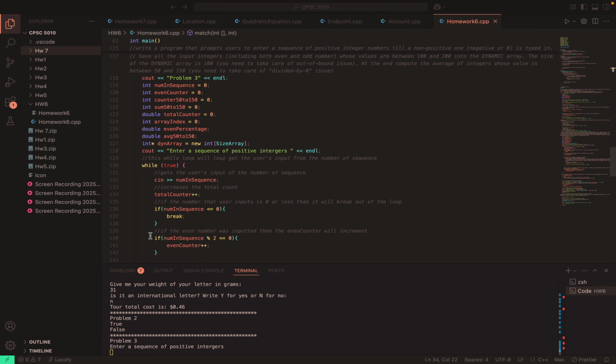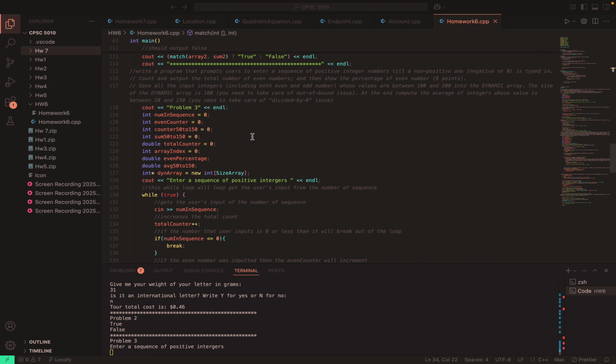So now going on to problem 3. Problem 3 has a lot of rules. Briefly, we're going to write a program that asks the user to input a set of numbers, and we'll stop if the user inputs a negative number or 0, then we're just going to stop taking in inputs from the user. What we're going to keep track of is the number of even numbers and also the sum of 50 to 150, because that's a range we're looking out for.